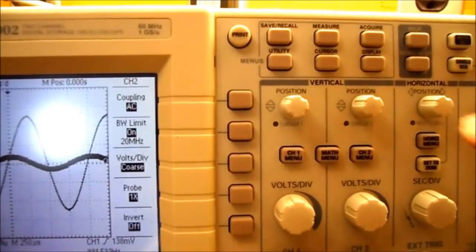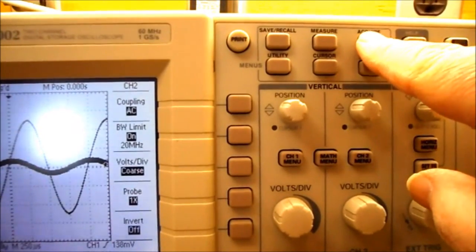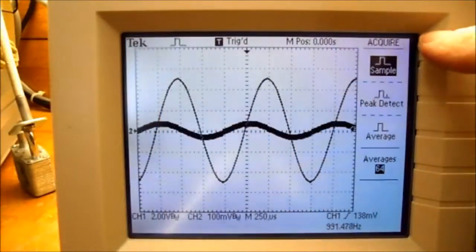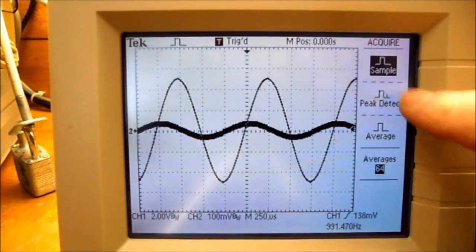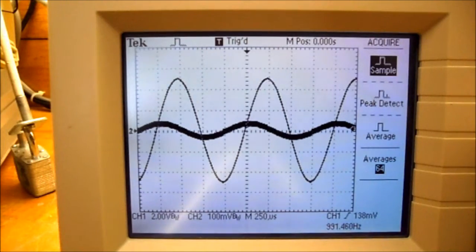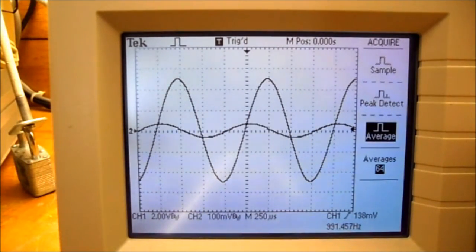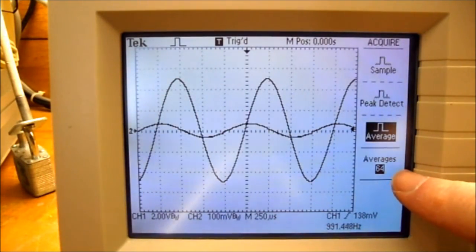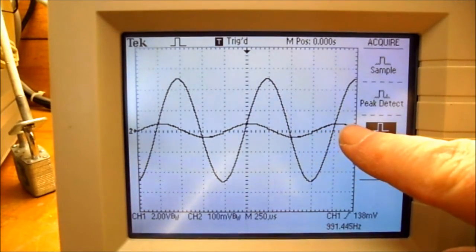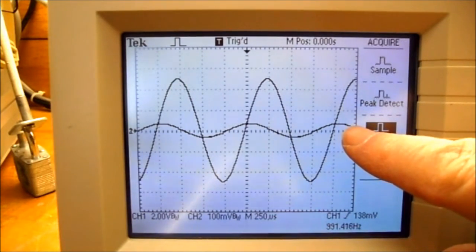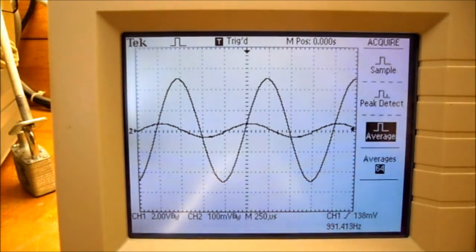To clean up our waveform, we can press the Acquire button, and the Acquire menu comes up. Right now we have it on Sample. We can select Average, and I've selected 64 averages, and that gives us a better looking sine wave on our output. It actually takes the average of all that noise that we were getting in and cleans up the waveform for us.